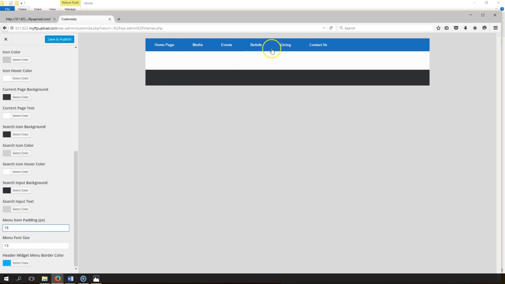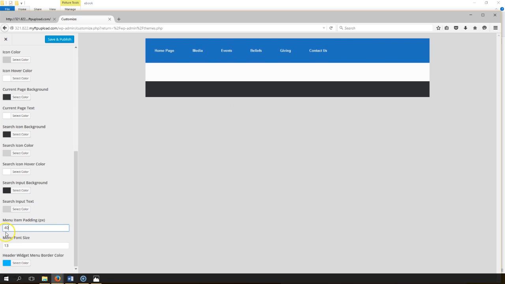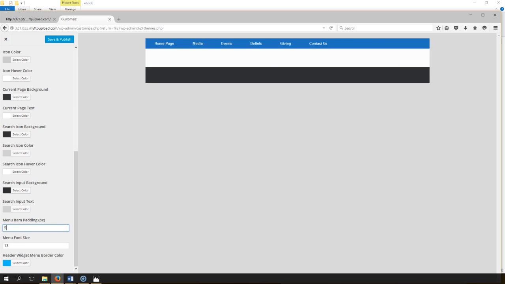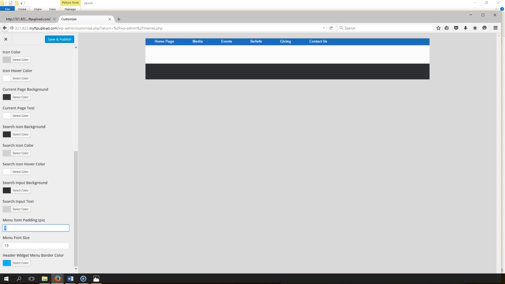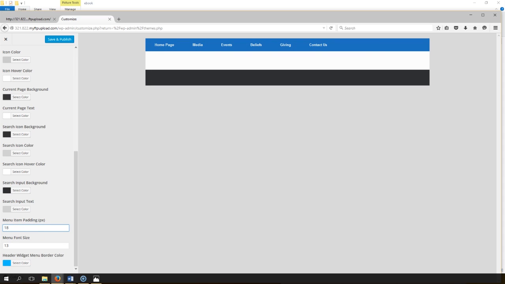See what it does? It changes the width of this. Watch the blue up here. When I change the number, say I go to 40, look how large it is. If I go to 5, it makes it smaller. But we're going to go with 18. That's just our preference. Hit Save and Publish. Now you have officially adjusted your menu item padding.